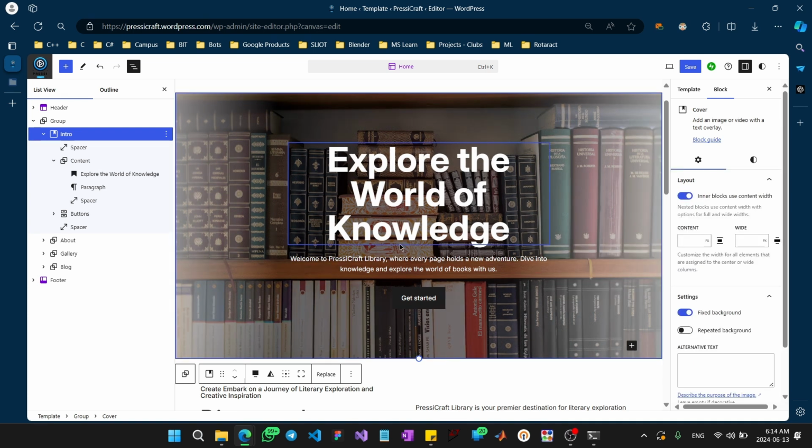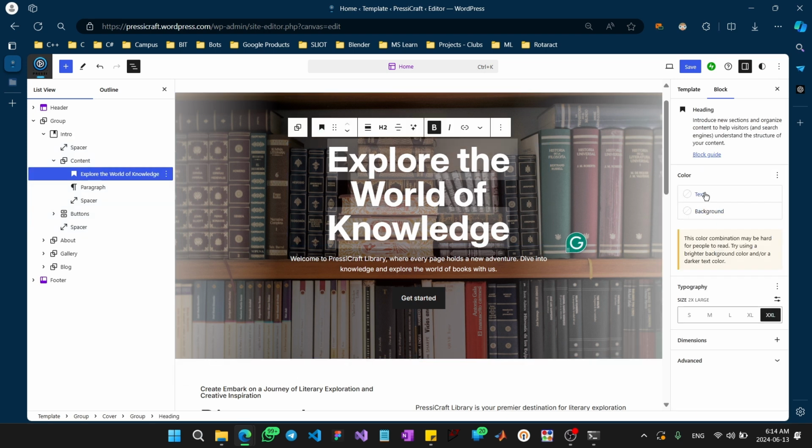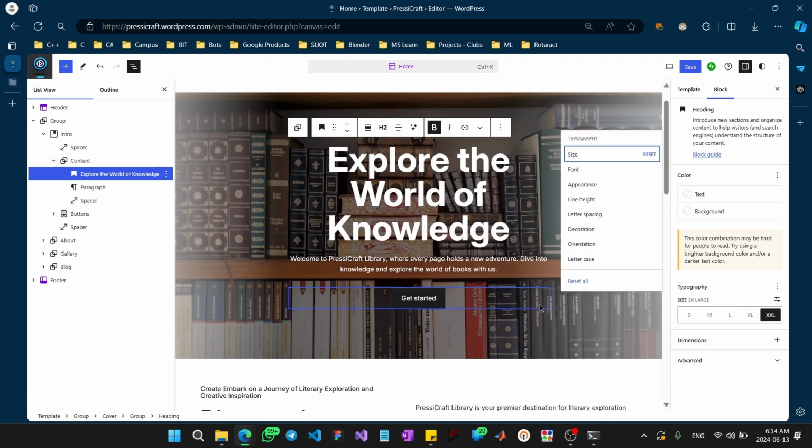Now click on the heading block in the cover, and in the settings panel, click on typography for more options. You can see these three buttons, typography options, and click on it. So it opens these advanced settings. Currently, only the size customization is appearing here, but you can add more options like font, line spacing, letter spacing, and decorations, and so on.